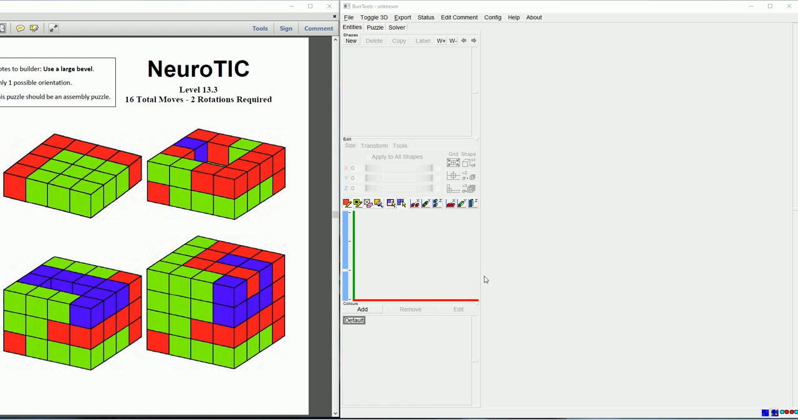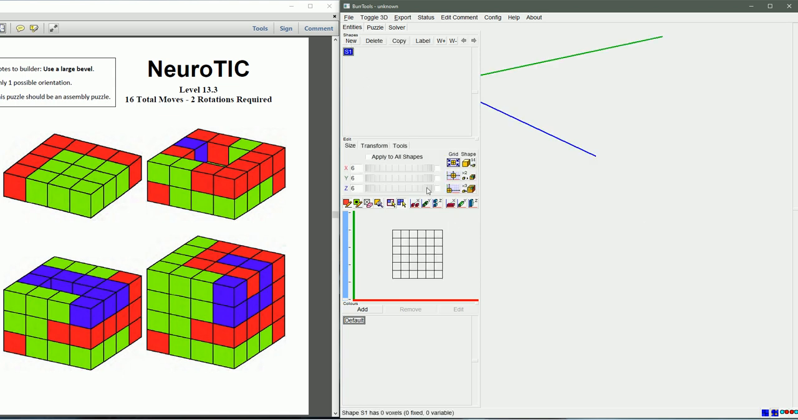This is going to be a quick demonstration of my process for developing the STL files to 3D print puzzles. I've got a design here from Andrew Crowell, and I'm going to use Burr Tools and then PuzzleCAD. So starting from the picture here, which shows me the four layers nice and clearly, I'm going to open a new file in Burr Tools.